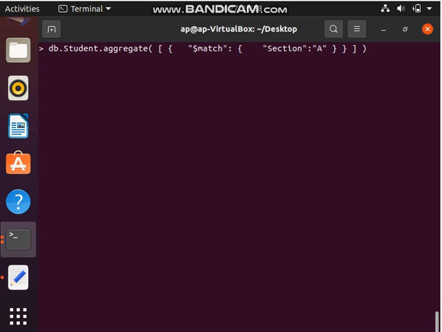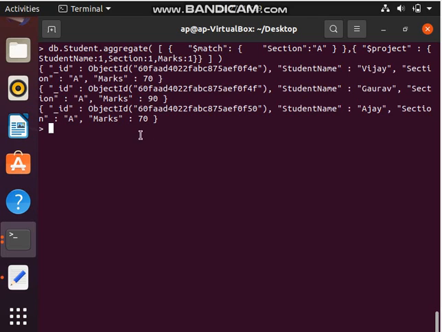And here I need to put the second stage of my pipeline, which is project colon. So student name 1, section 1, marks 1. So I'm including both things together. This bracket has been ended. That's it. So guys, we have now successfully found those student names, section and marks, whose section is A. So we have included both the project and match operators together.